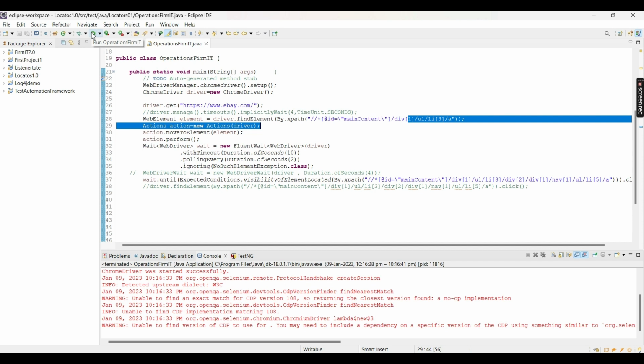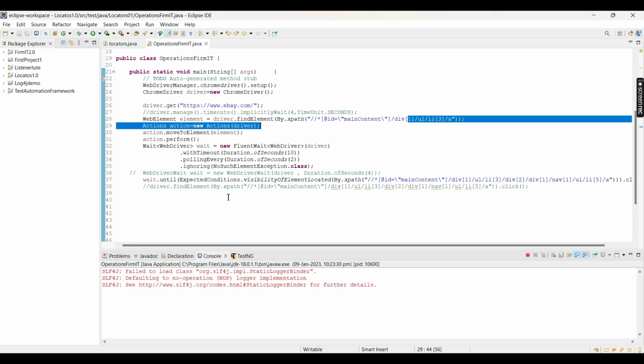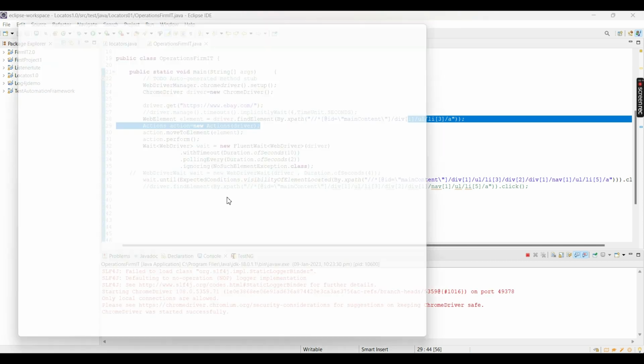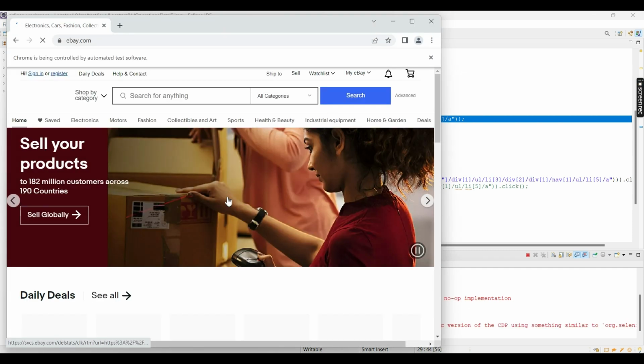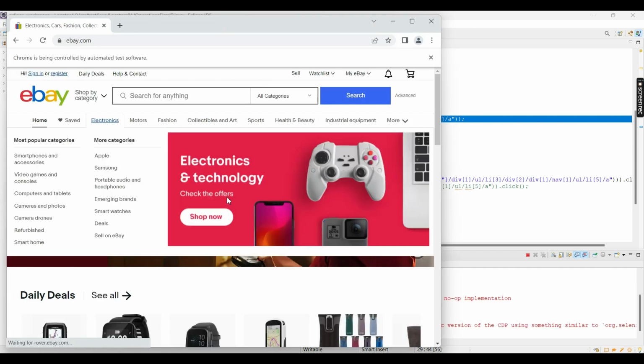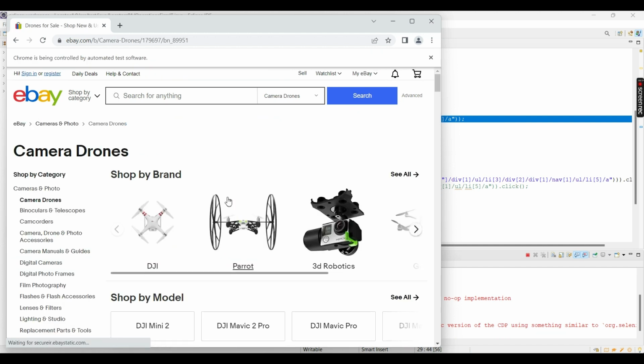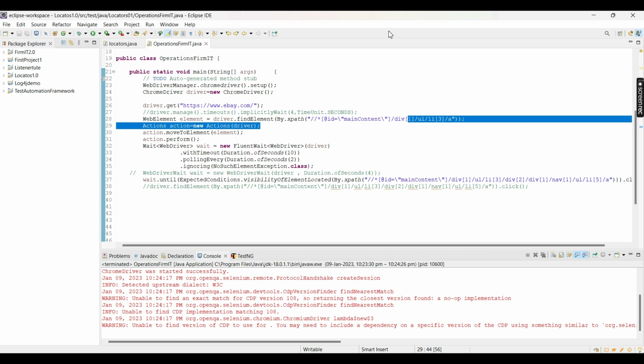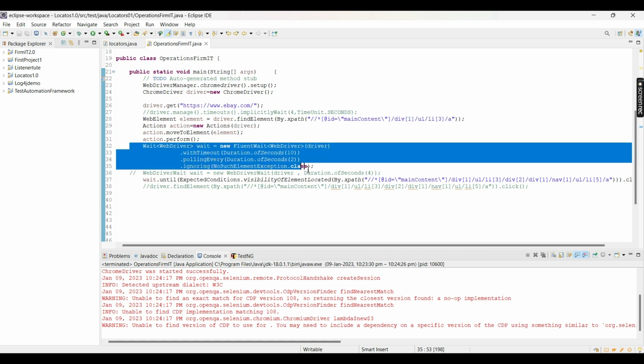So let us run the script now. So the script is running. The Chrome browser opened and it moved over electronics, and it clicked camera drones. So you can see that the camera drones option opened, and here we are able to click successfully over the camera drones option. So our script found the camera drones option because of the fluent wait.